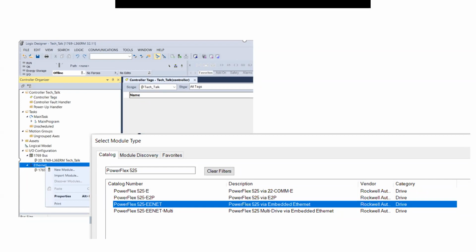Point out one thing. You see the first line there says PowerFlex 525 via 22COM-E. You can communicate to a 525 with the old legacy COM-E cards, but ADC is not available through that connection. So I've selected PowerFlex 525 via the embedded Ethernet. The reason I selected that is because that's how I'm connected. So you want to select how you're connected.